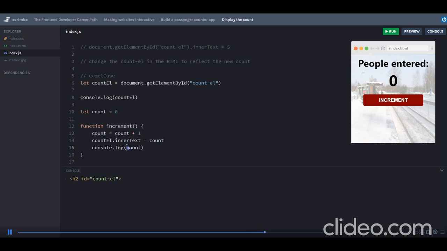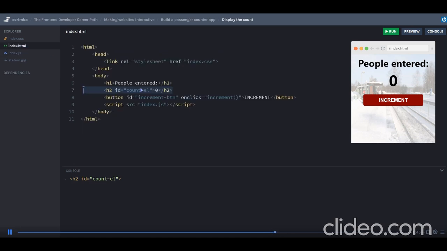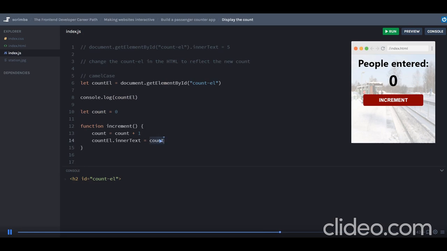Indeed, it is the count, because we know from console logging earlier on that the count does indeed increment correctly. And now we're just saying that we want the inner text, that is the text on the inside of the tags, we want it to be the count. We'll run the code, hit the increment button, and yes, it works. Now we are incrementing, we are counting people. Really good job reaching this point. Your JavaScript skills are starting to become dangerous, as you now know how to create interactive apps.